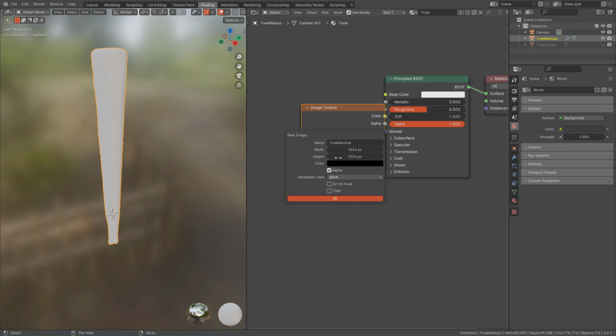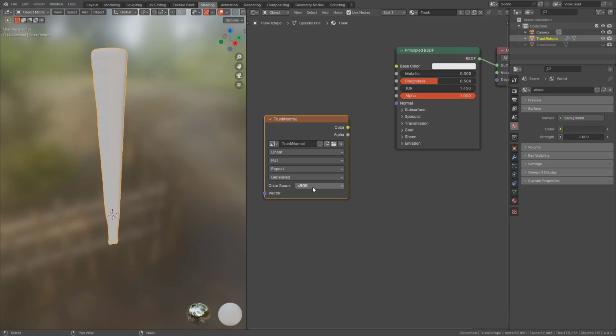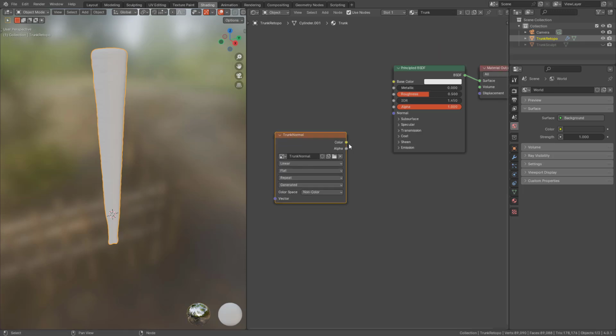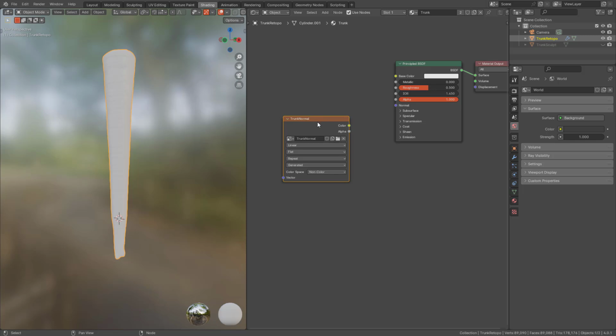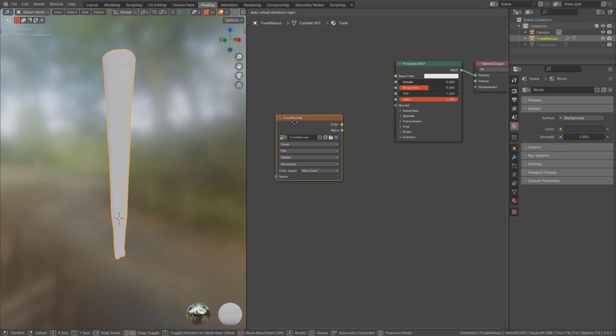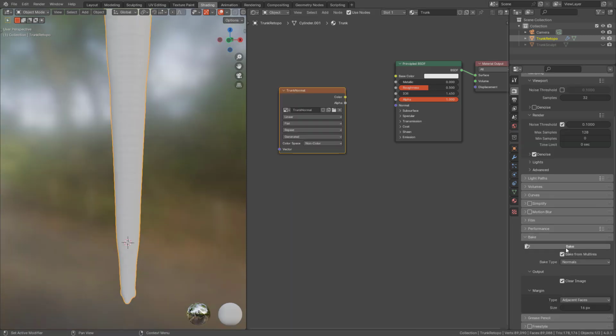And this will be 2K, 2048. Alpha, we will uncheck alpha because we don't need that, and OK. And now let's set it to non-color, and we will bake the details on top of this texture. This is a real image texture. Now we can bake it, but we need to do a few things before we start baking.